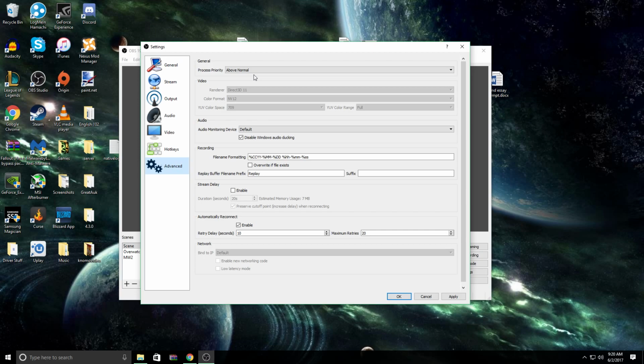Renderer Direct 3D 11, so I'm guessing that's DirectX 11. NV12 color format, that stuff I don't really change. That's pretty standard for a lot of people. My audio monitoring device, again, is the Blue Yeti.